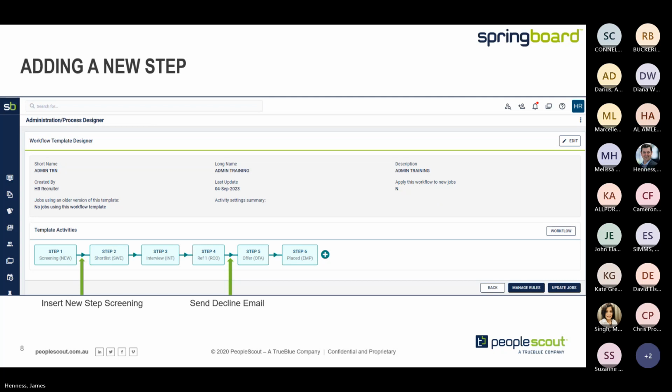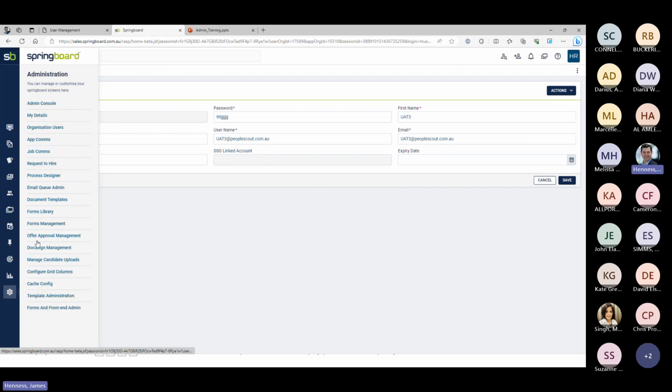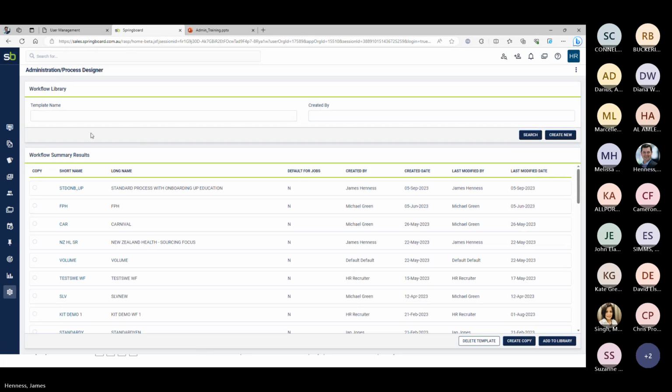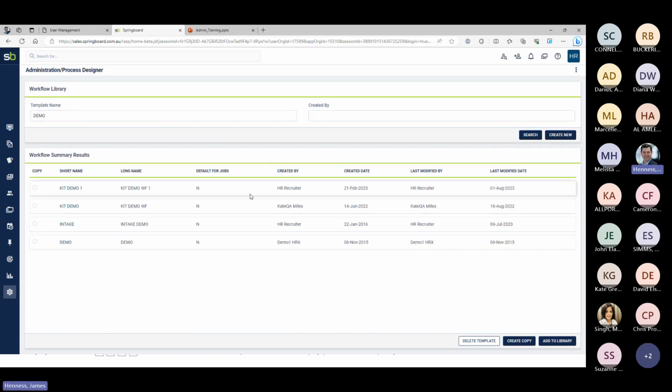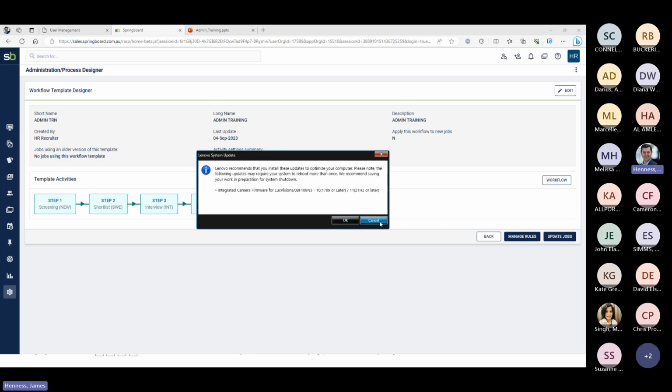So let's jump back out to the live system. Now this element is actually under the administration menu, not under the admin console. So we go to process designer. So that's the workflow process designer. And we're going to call up one that we've got here already called demo. Search for that. Okay, actually it's called admin. Just checking my notes. There we go. Bring this one up. Admin training. By clicking on that, that'll bring us into this page here.